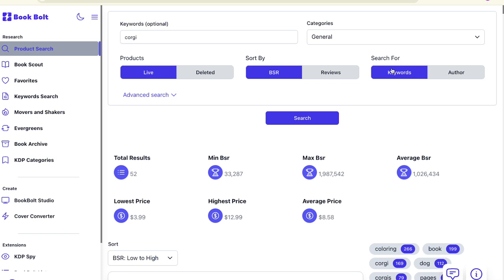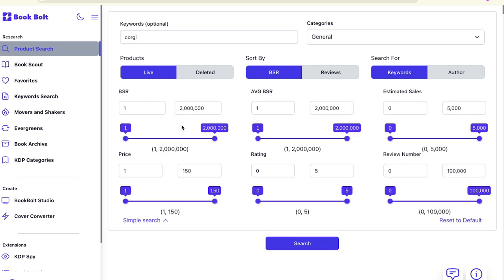You can also search, we're searching for a keyword, which is what we put in. You can also search by author if there is a brand or an author that you do have your eye on and you want to see what they're doing. The advanced search, again, if you click on that below, this is what you get. You can actually pull these levers to customize your search and what you get.